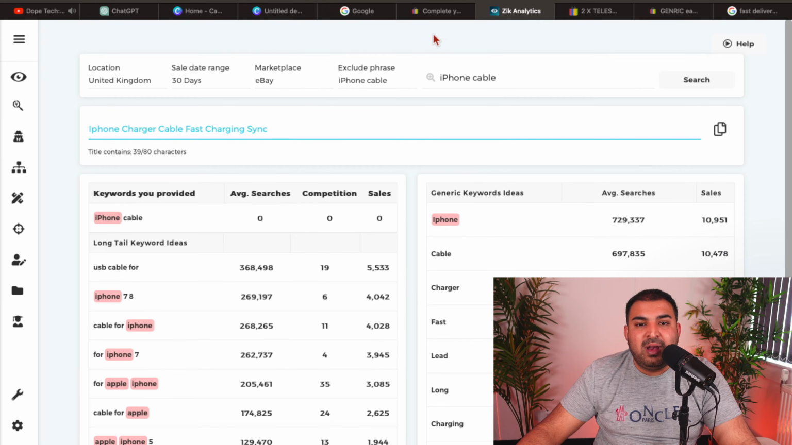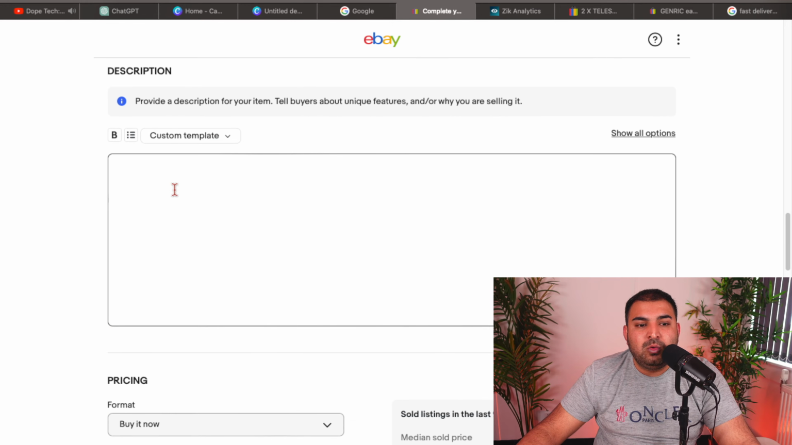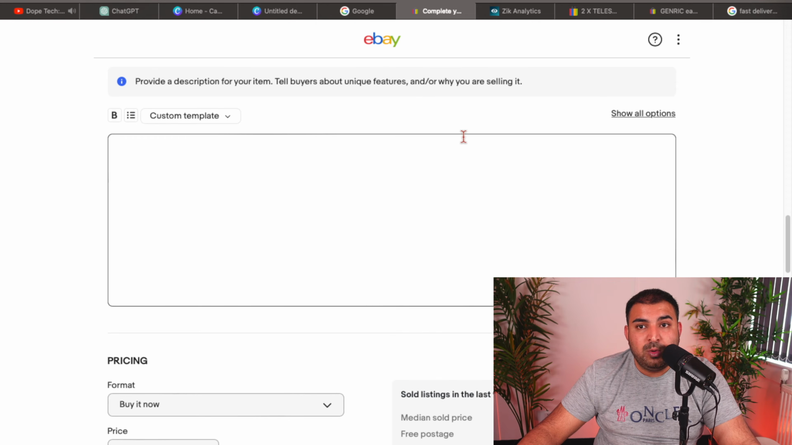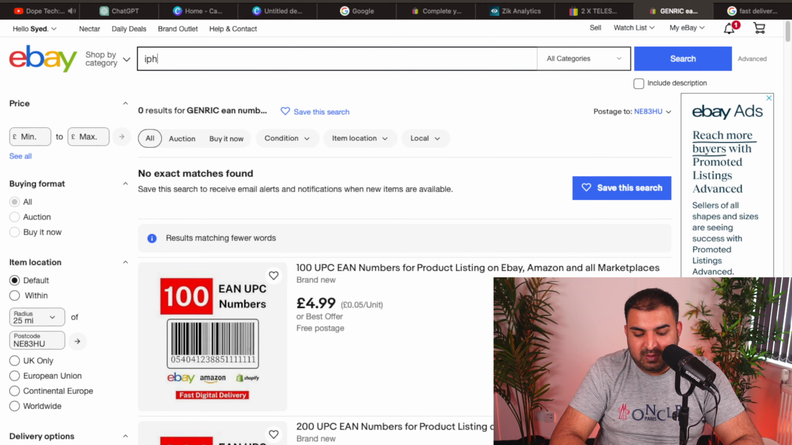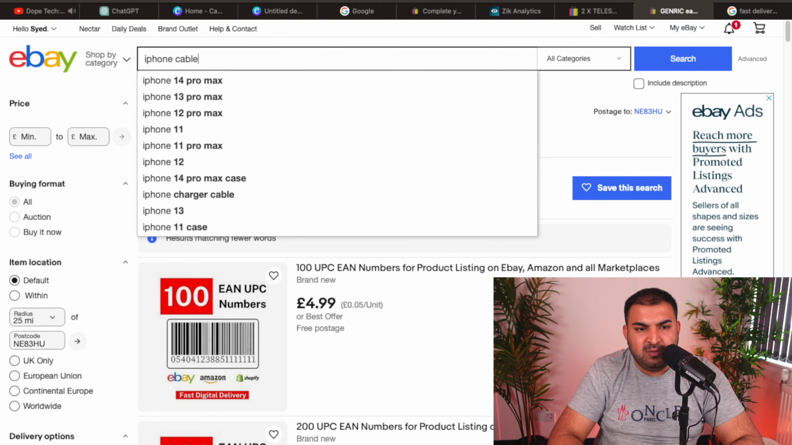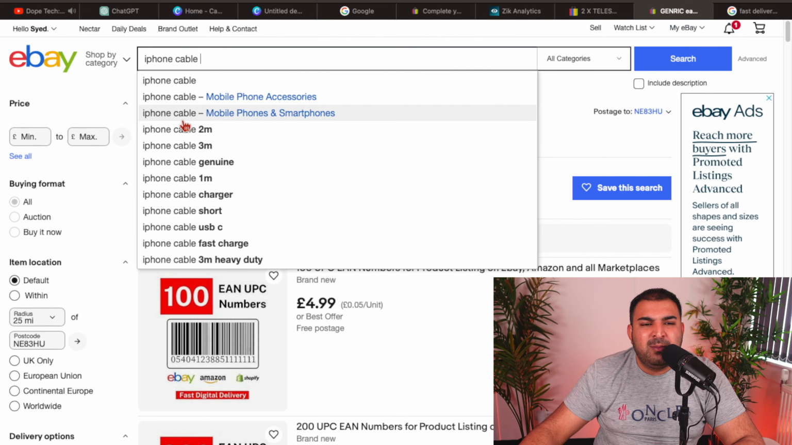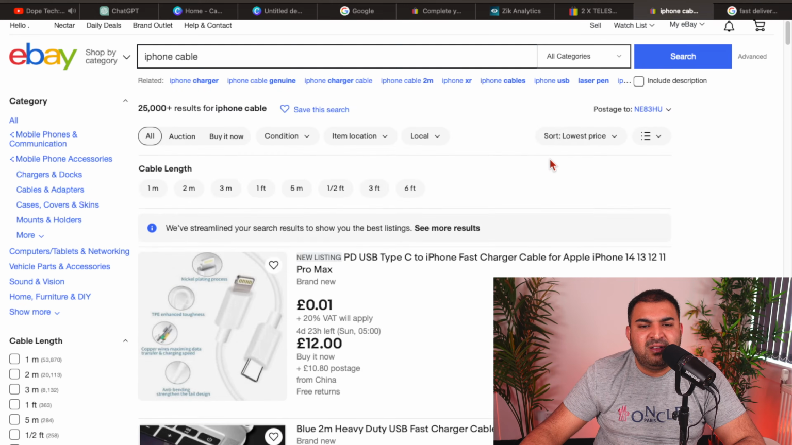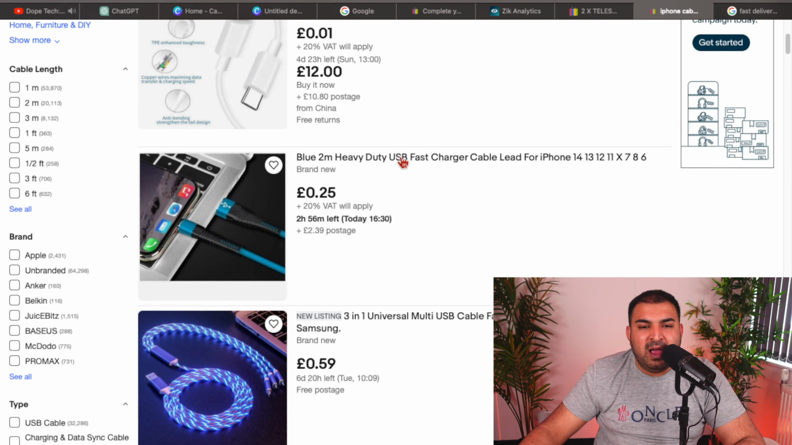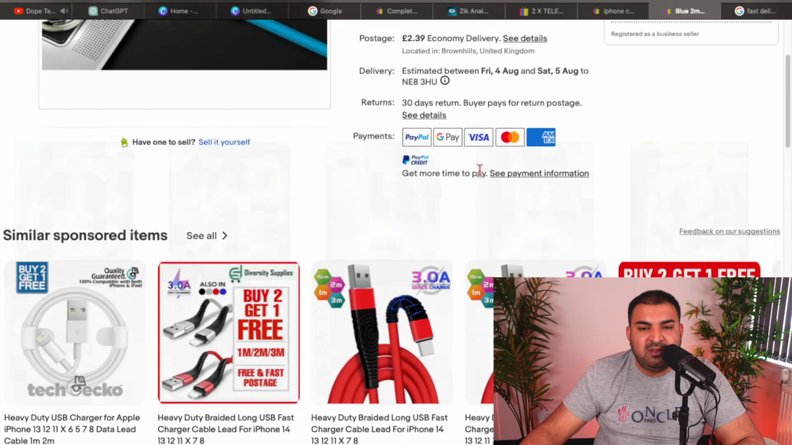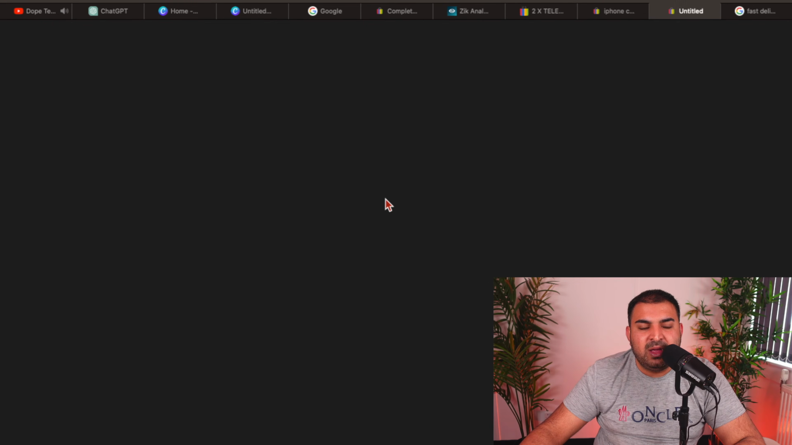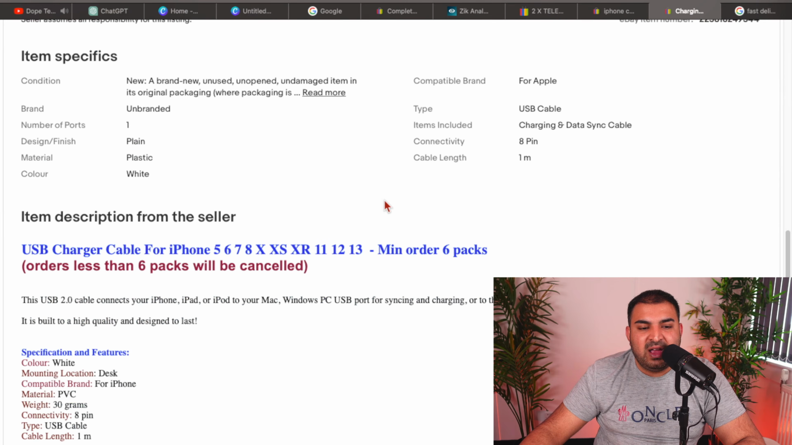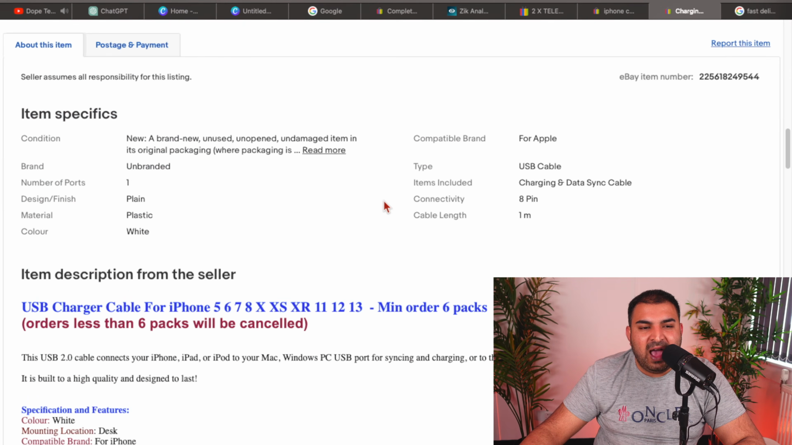So you are right here once you need to do your description. But what I normally do for description, to be honest with you, if you are lazy and you don't want to spend a lot of time, because I don't think description is worth spending a lot of time on, and the item is really generic, I will just simply search iPhone cable right here. I'm just going to type this one and see if any item on eBay has the description which I want to also have as well.